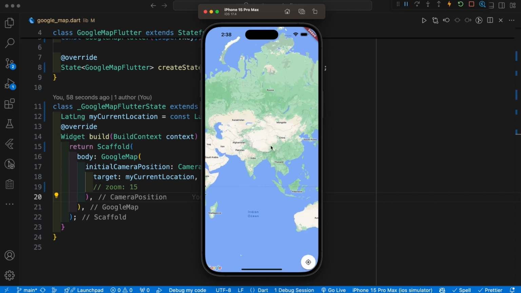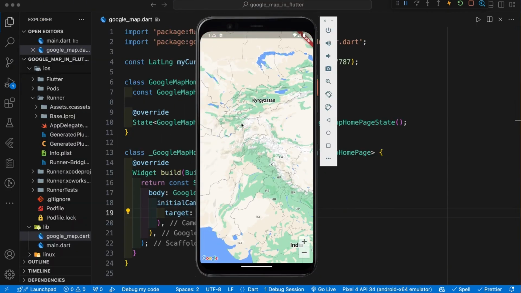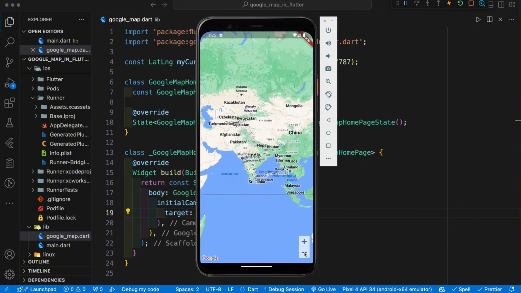Today we will be diving into Google Map in Flutter. We'll guide you through the entire process, starting with integrating Google Map in both Android and iOS devices, creating a developer account, and getting the API key.